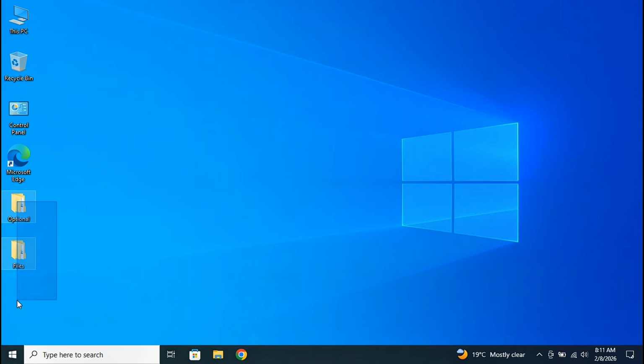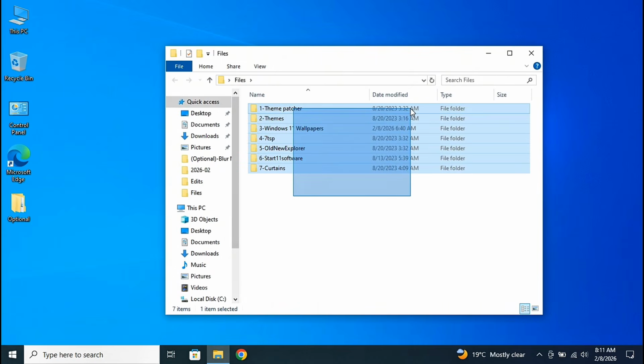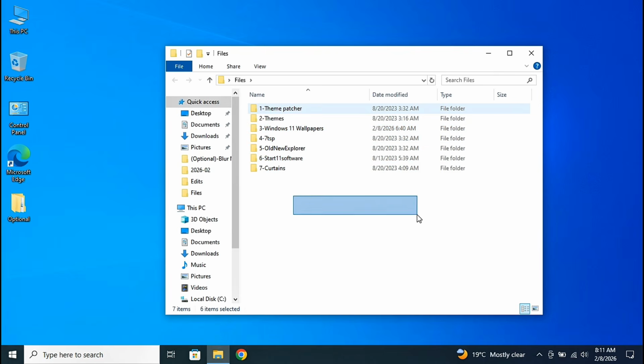Download these files from the video's description. We will save the optional folder for later, and it is up to you if you want to install the optional customization. Open the Files folder and you will see 7 folders which will make our Windows 10 look like Windows 11. We will install them one by one.